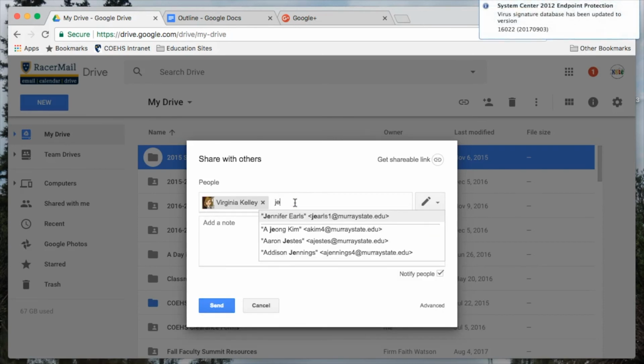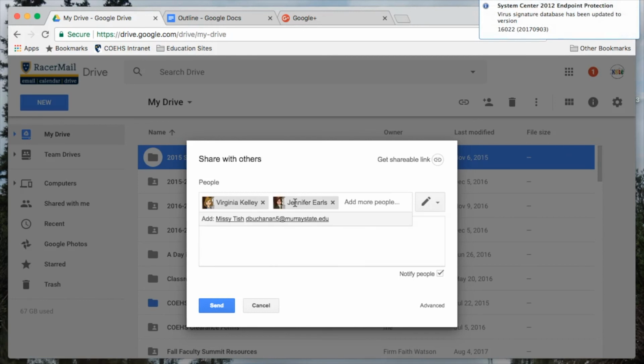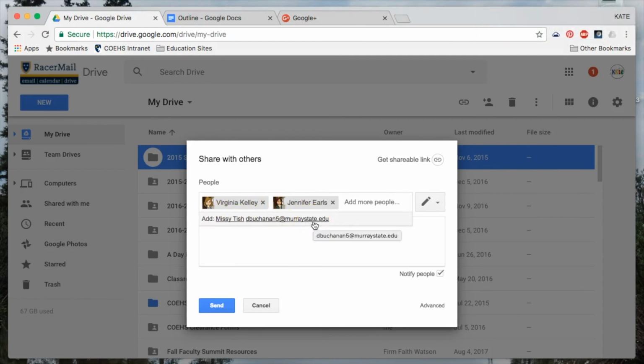I can start adding Jennifer's email, and I can keep adding people that I want to add. It will start suggesting people that I use or access a lot. I can also change their rights on the file. Since this is a folder, I can let them organize, add, and edit, or I can just let them see what's in the folder.